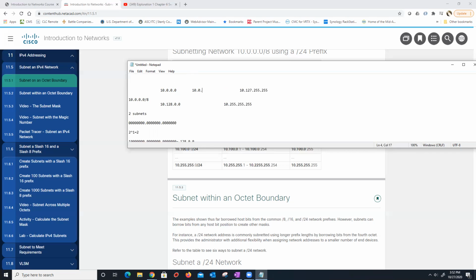10.0.0.1. What's the last usable? 10.127.255.254. First usable here would be 10.128.0.1. Last usable would be 10.255.255.254. And so what we've successfully done is we took this network, we borrowed 1 bit.